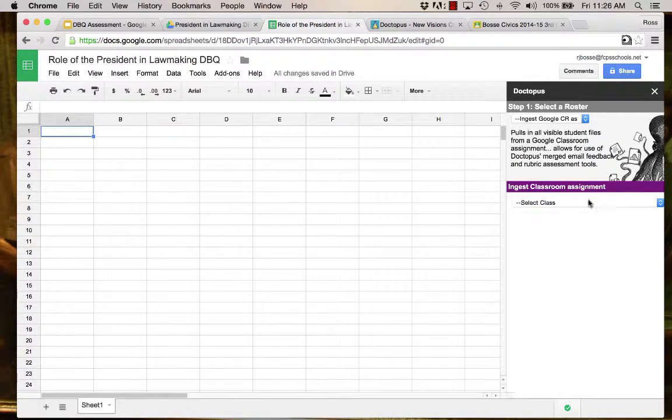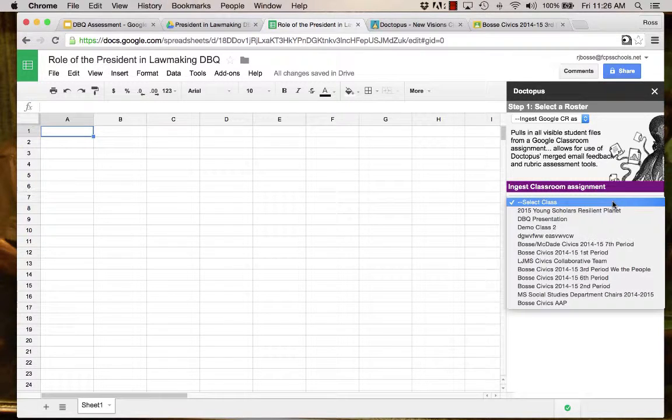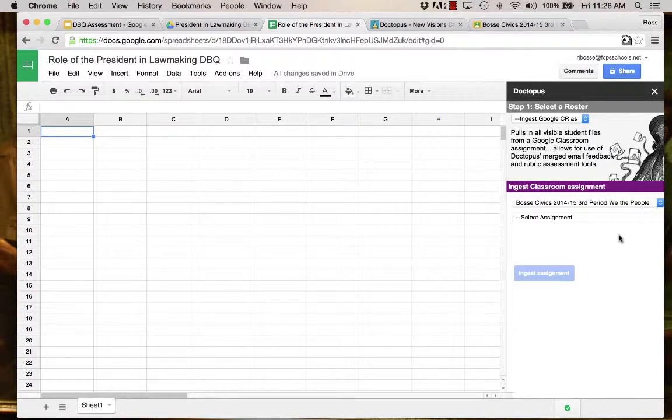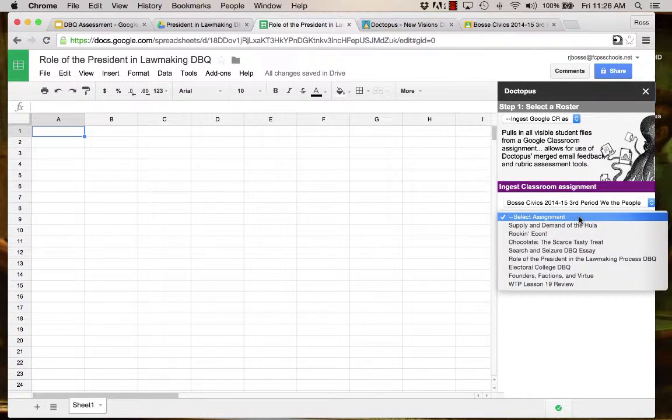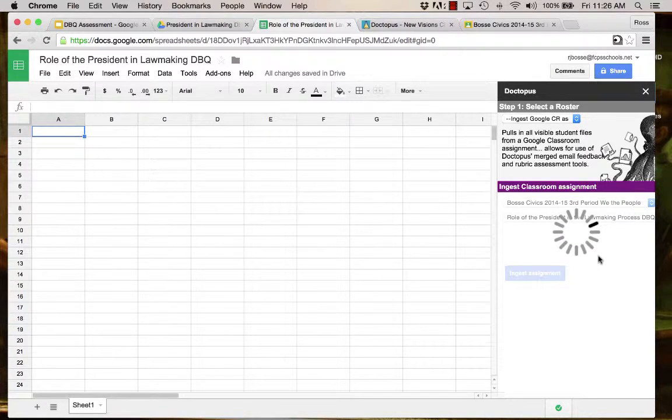Once you do that, you've got to select the class that you want to pull information from your Google Classroom. I'm going to select this class right here. And then the next step is to select the assignment that you would like to use. And we've got Role of the President in the Lawmaking Process, DBQ. And that will take a moment to pull in those assignments.